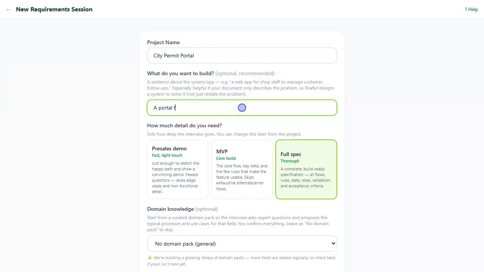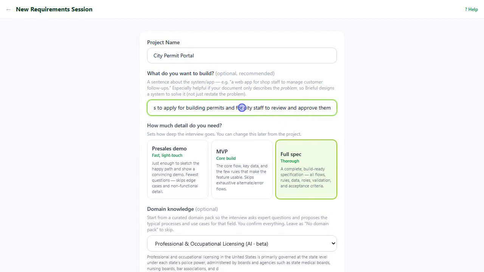Starting a project takes one form. Give it a name and tell Brieful what you're building. Pick a domain pack, and Brieful brings curated industry knowledge into the interview, the questions an experienced analyst would ask. Choose how deep to go: a fast pre-sales demo, an MVP, or a full build-ready specification.